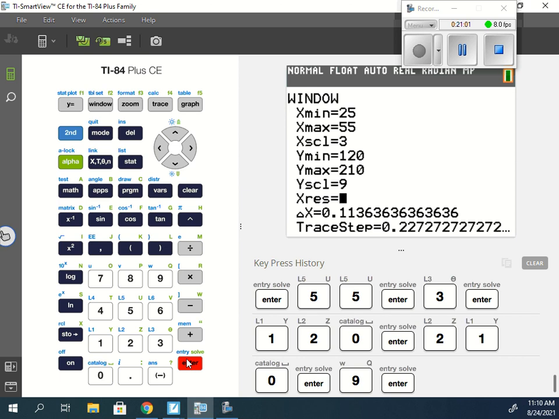We're good with this here. Once you get that, go on and hit graph. I'm going to stay here for a minute. Make sure everybody gets it down first. We're good? Yep.